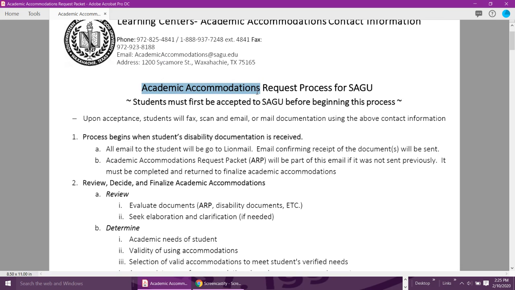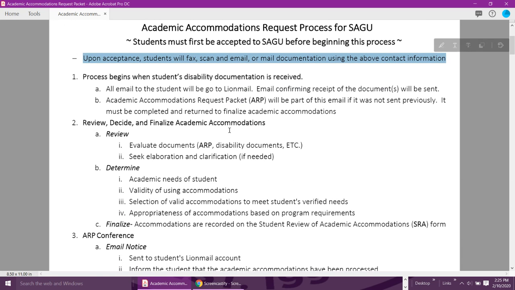Academic Accommodations request process for SAGU. Students must first be accepted to SAGU before beginning this process. Upon acceptance, students will fax, scan an email, or mail documentation using the above contact information.